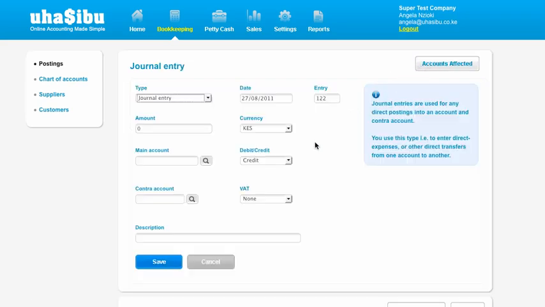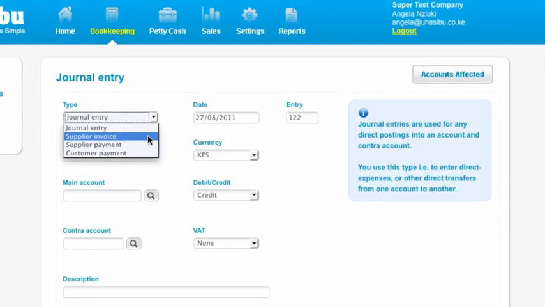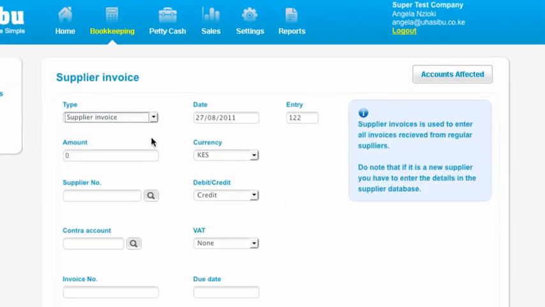When the default page of journal entry appears, go to the type drop-down list and click on supplier invoice option. A supplier invoice page then appears, and this is where all invoices received from regular suppliers are recorded.